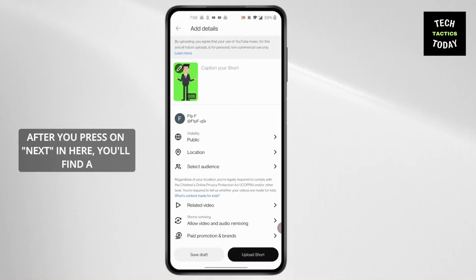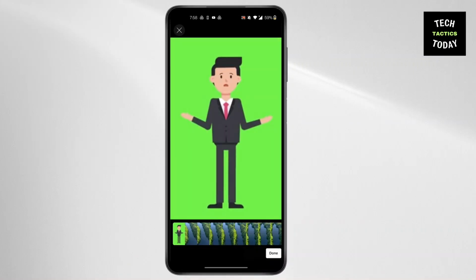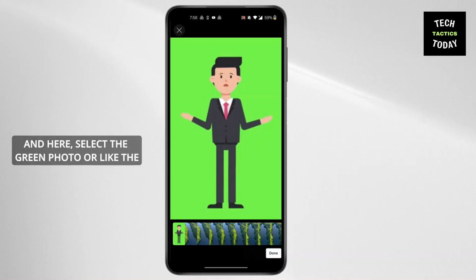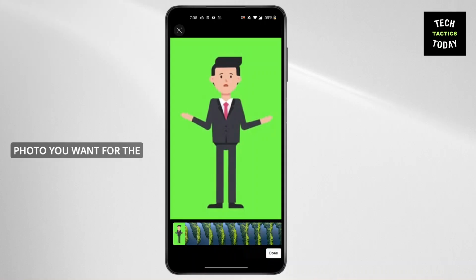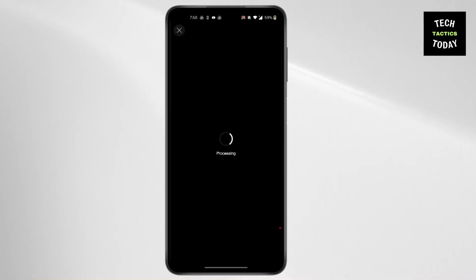After you press on next in here, you'll find a pencil-like icon at the top left corner of your screen. Click on the pencil-like icon. And here select the green photo, or like the photo you want for the thumbnail, and press on done.